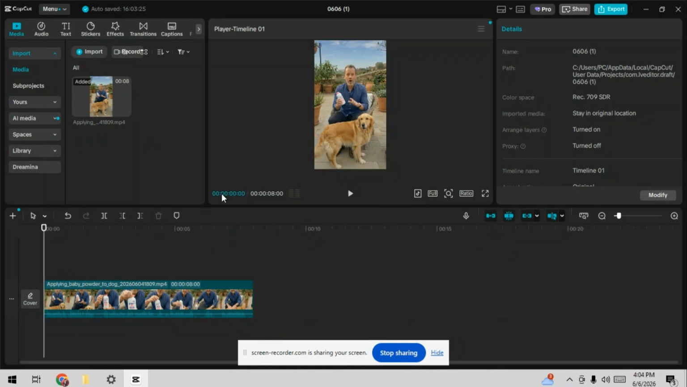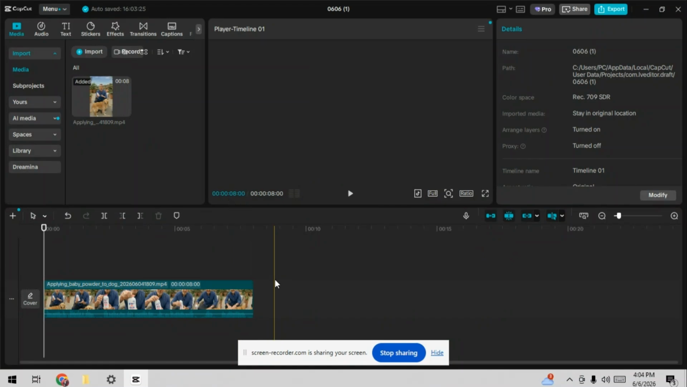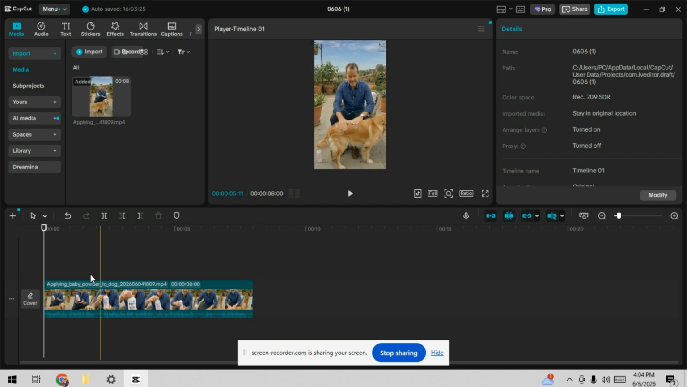We guide you through how to remove a watermark in Capcut. So the first thing you need to do is to open your Capcut and create a new project. Then, import the video you want to edit.